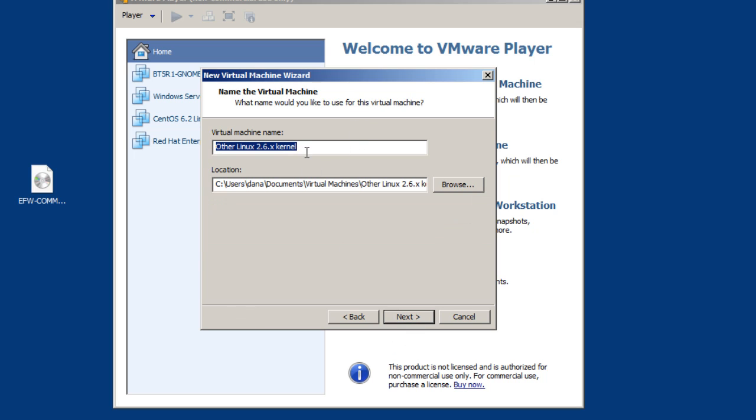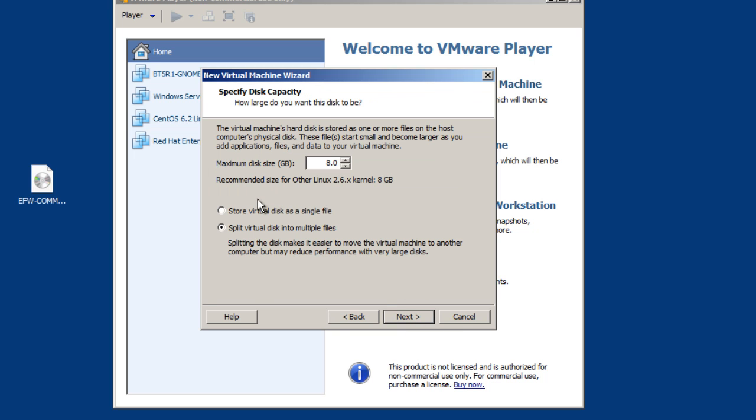All right, and we'll give it a name. I'm going to say Endian firewall. All right, then we'll hit next, and then the size of the hard disk. I'm going to change the size of the hard disk to 4 gigabytes. All right, and store the virtual disk as a single file or multiple files. I'll just store it as multiple files, accept the default.